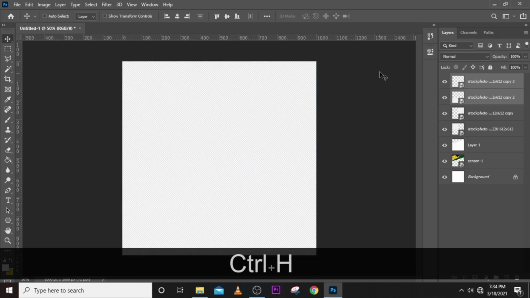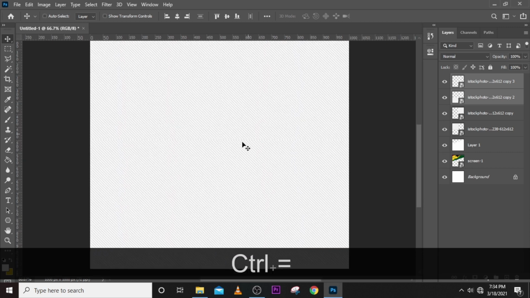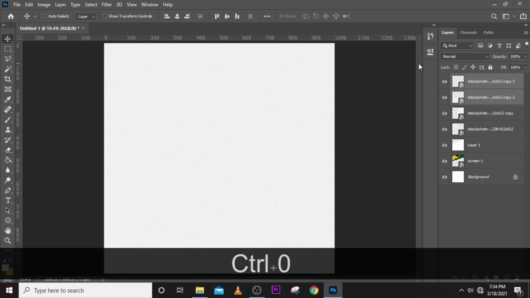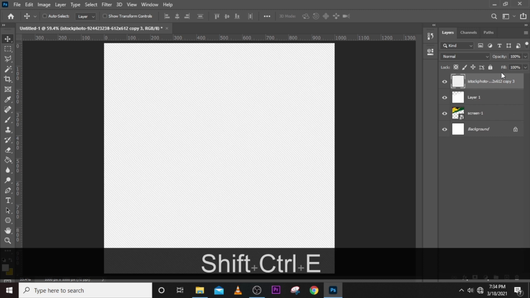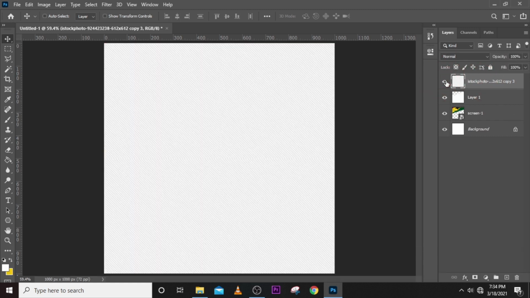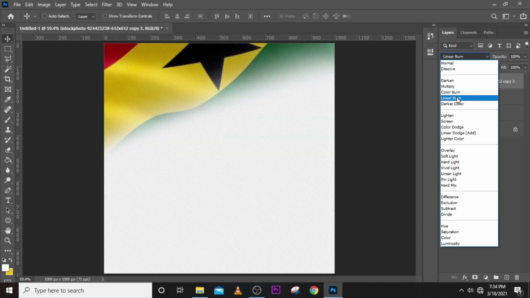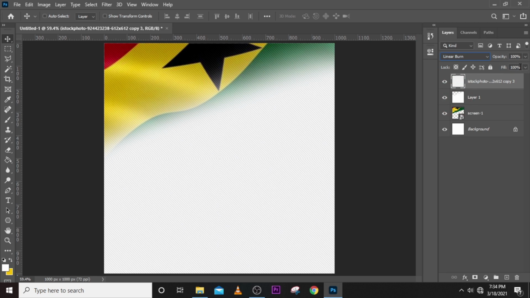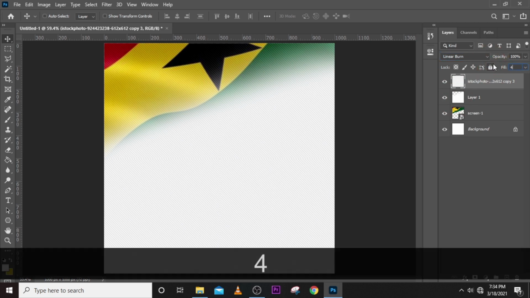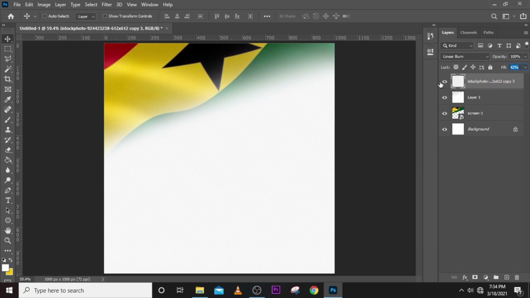Let's hide our rules so we can see it's occupied the entire screen. So click here, hold shift, and then click the last one as well. Then click Ctrl E to merge all of it into one layer. Now when you're done merging it, click the blending modes here and then select linear burn. Also, you are going to reduce the fill to 42%, and this looks great so far.